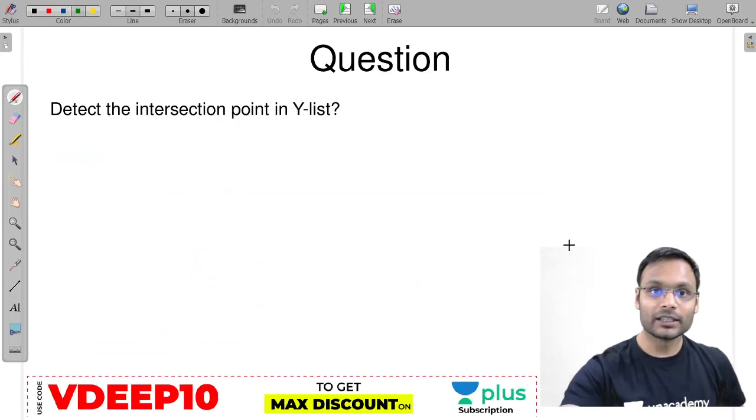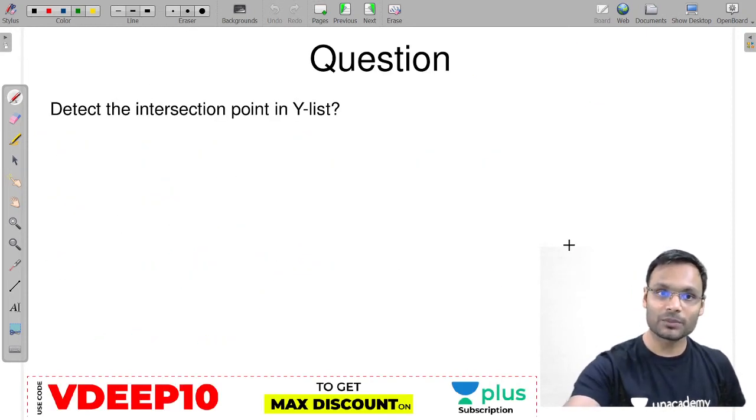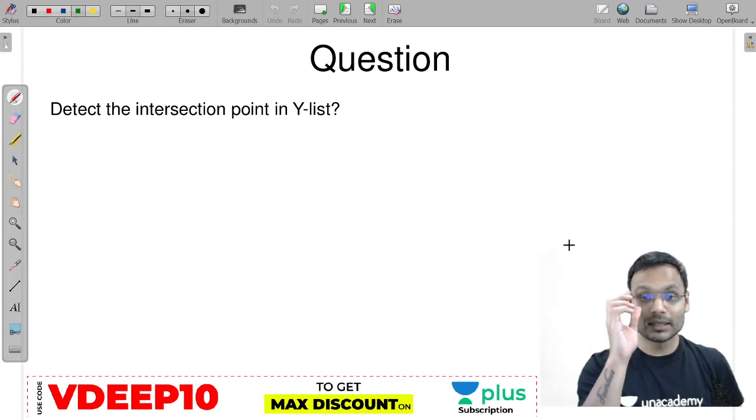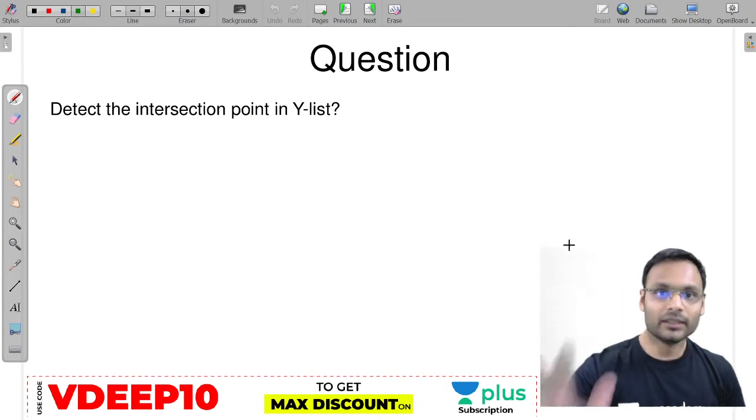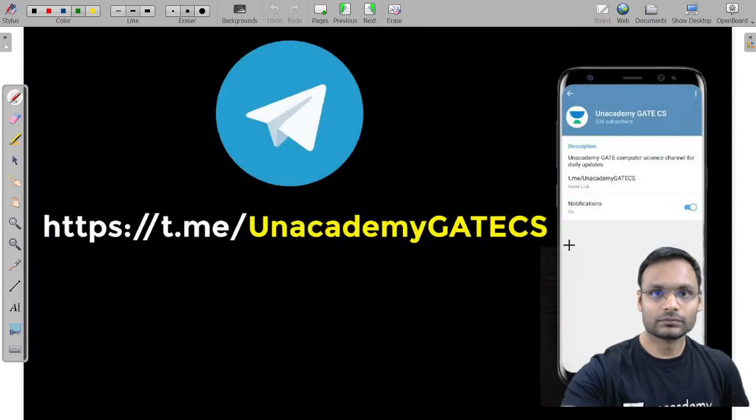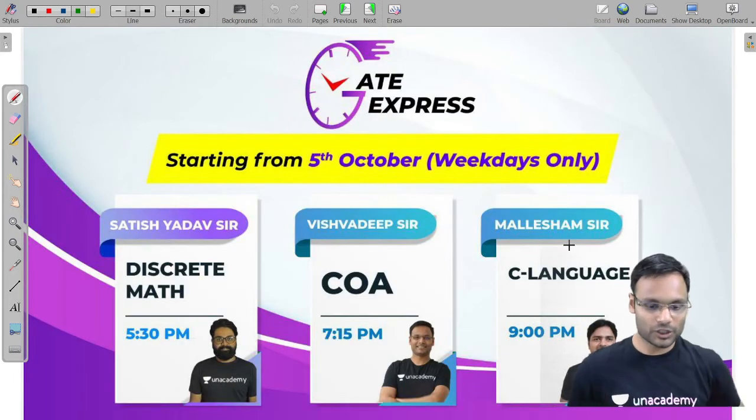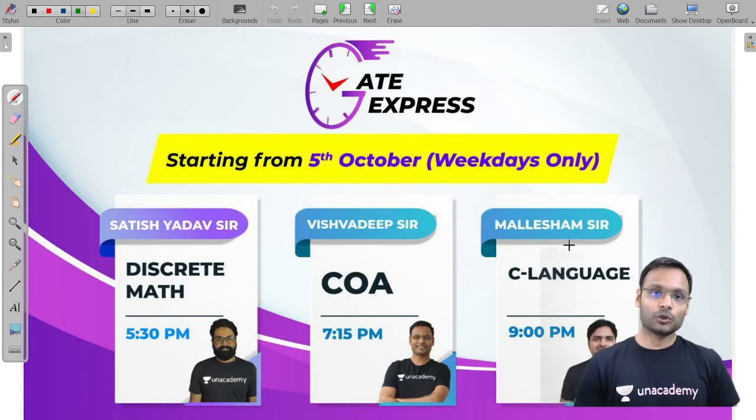Got it. Did you understand how to find this particular intersection point? If you understood that much, then that's it. These were the questions which I brought for you guys to solve.